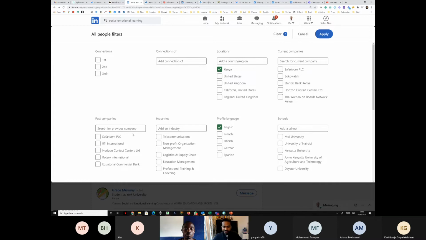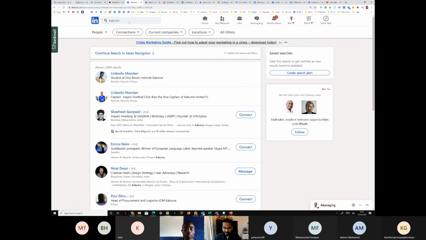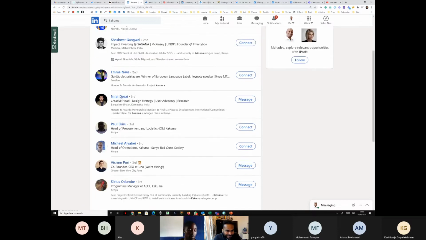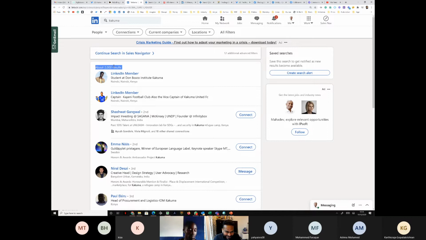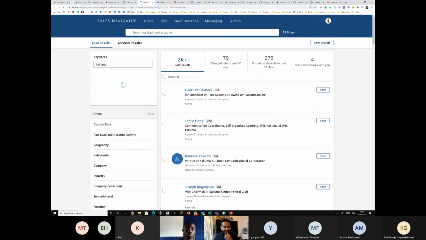Is there any challenge? Say, for example, just as a simple thing, let's connect with everybody who said Kakuma in their profile. You can't go bad, right? To connect with everybody. So if you look at it, more than 2,000 people are here. Let me see. Yeah, it's Kakuma. Oh no, I don't want to go here.